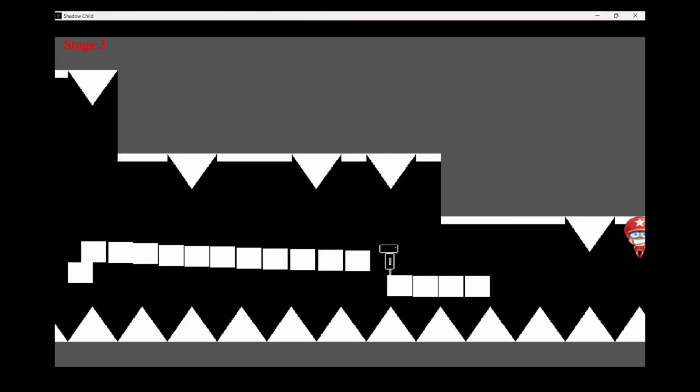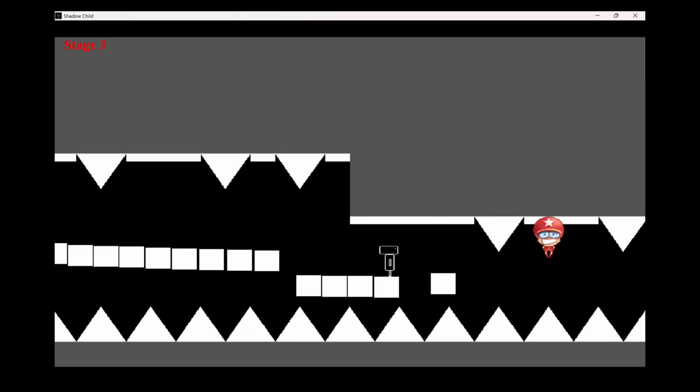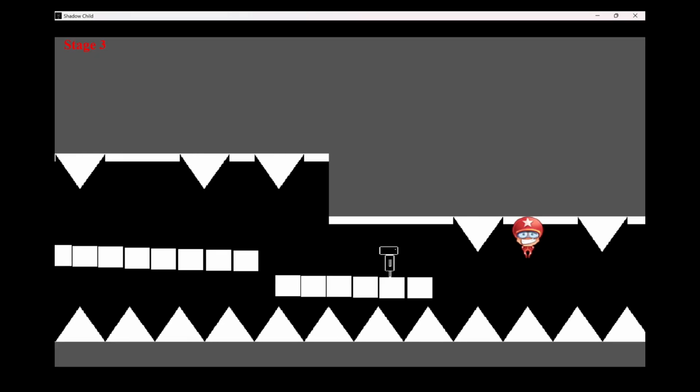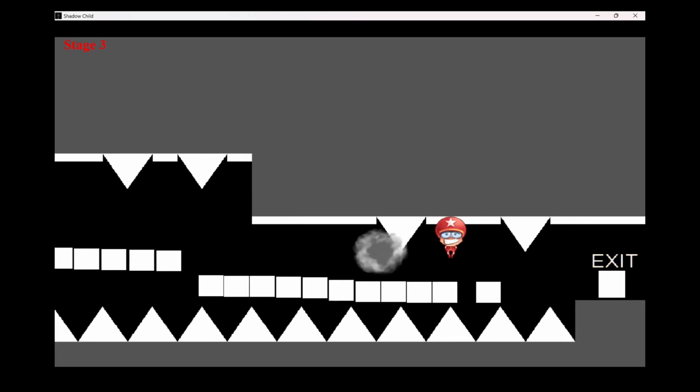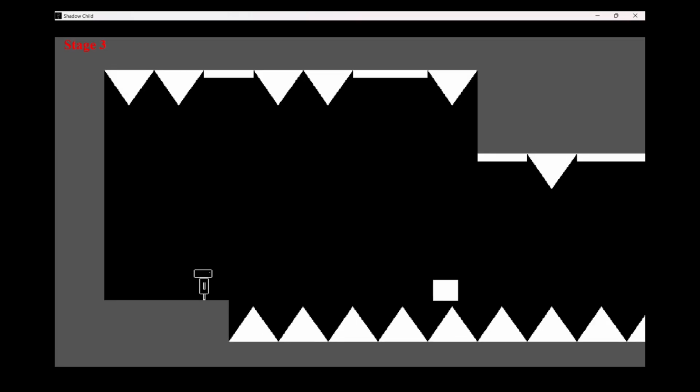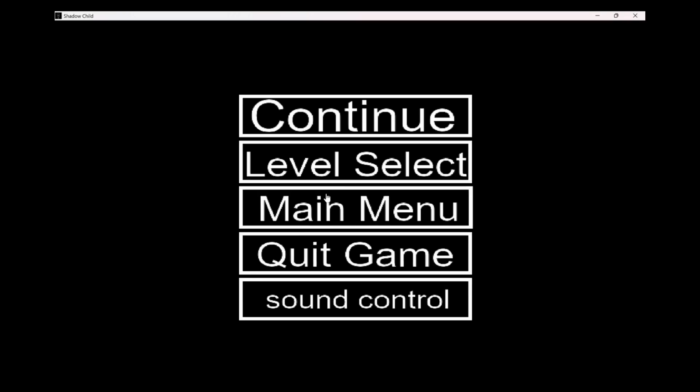Overall, like I said, I'm genuinely trying to focus here. This game did teach me a lot about level design, coming up with different levels and different mechanics.